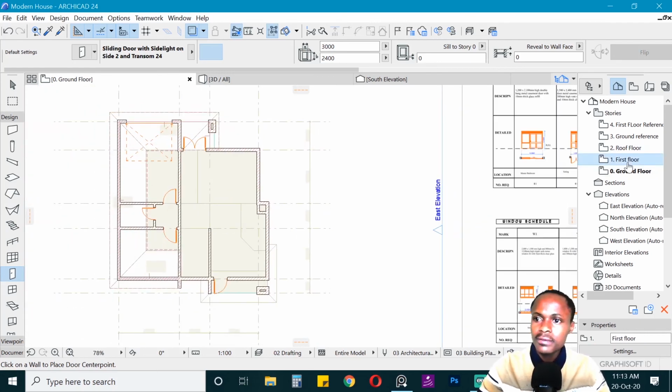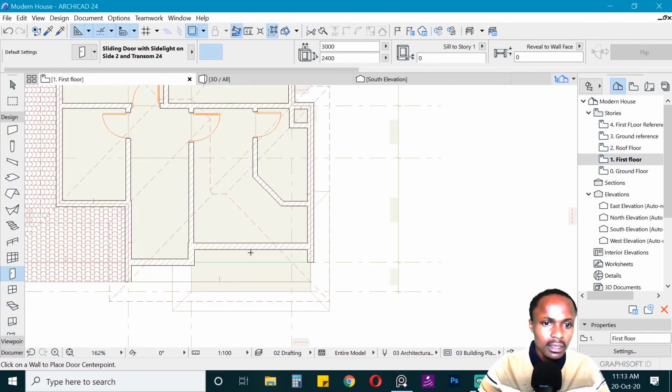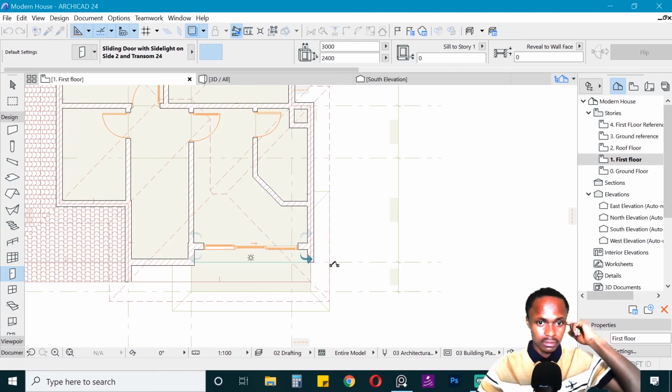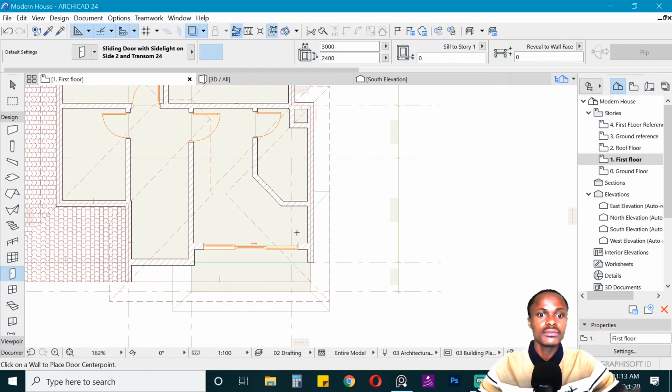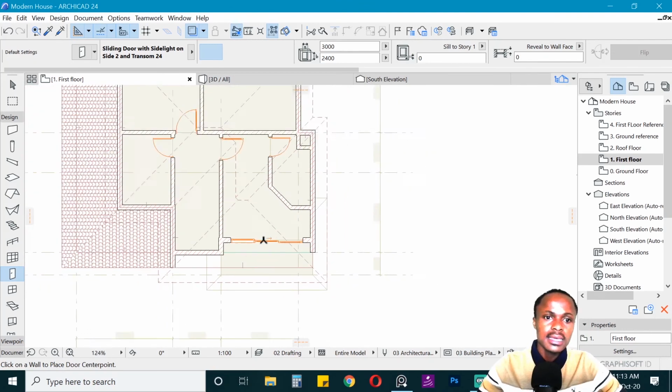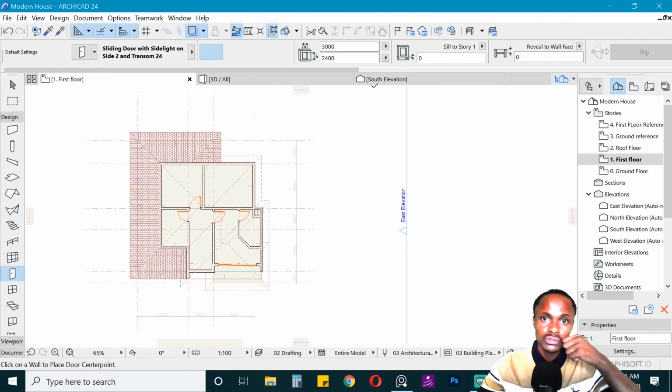So when we go to the first floor, we can position that door from the middle. Just hover until you get that center. And then you think about how you're going to open the door. Maybe this should be able to work. Yeah. And I think that should do it for now.